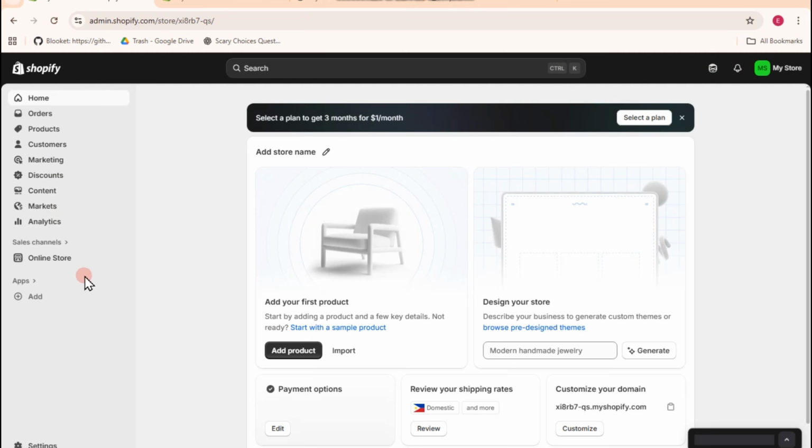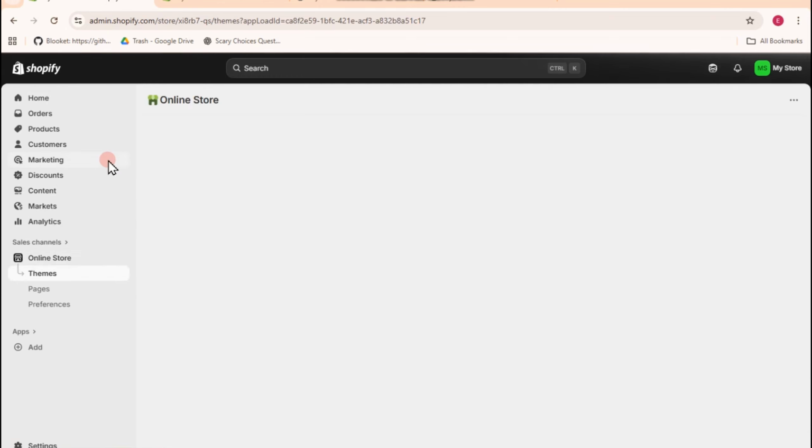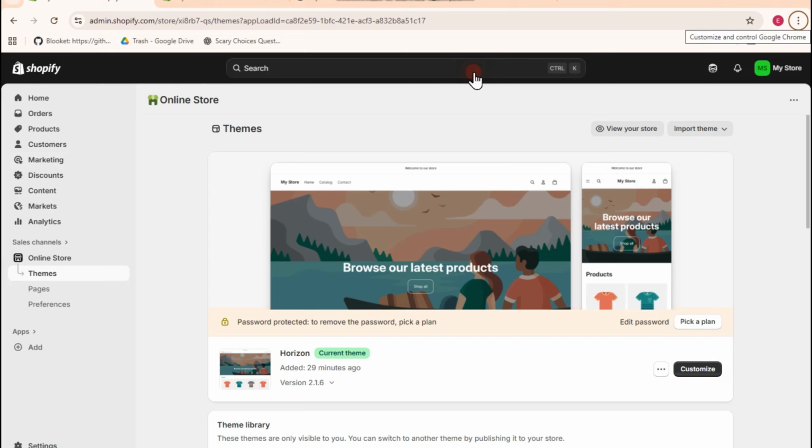So first things first, you have to log into Shopify and then go to online store, click this one. If you have your store already, then all you need to do is to just customize your store. So again, tap on the online store and then this time you have to look for themes. Now you can see here the current theme that you are using.